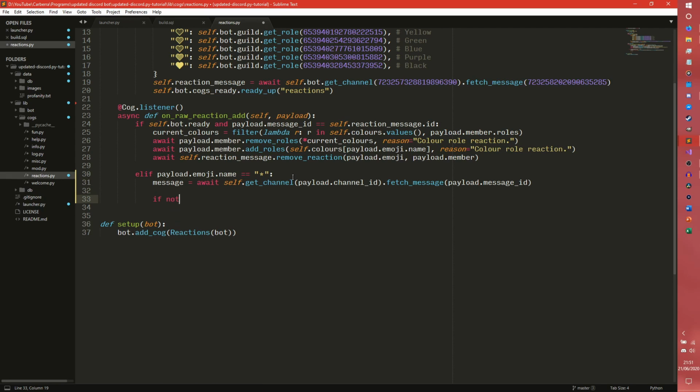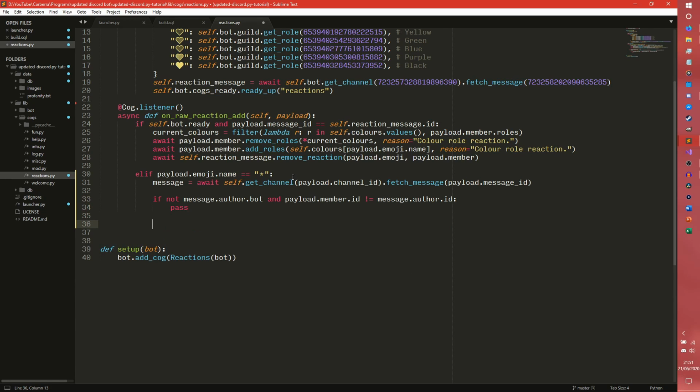So if we then come down here and say if not message.author.bot and payload.member.id does not equal message.author.id, we'll pass that for now. We'll do an else and a pass. So what we're checking here is to see if the message author is not a bot, because we don't want bot messages to end up on the starboard. And we're also checking to see if the member who reacted to the message is not the message author, because we don't want people to be able to put their own messages on the starboard.